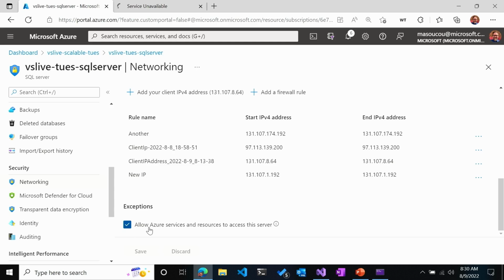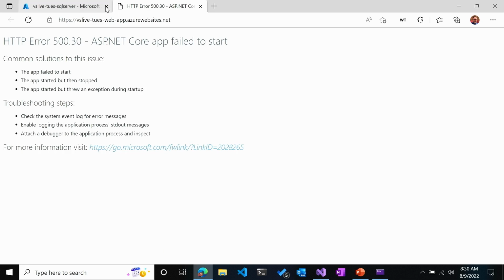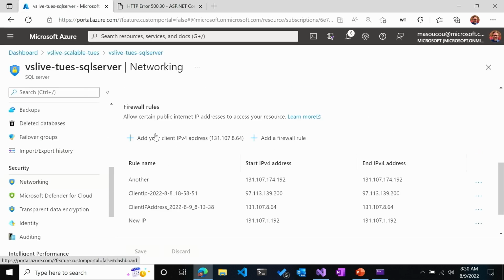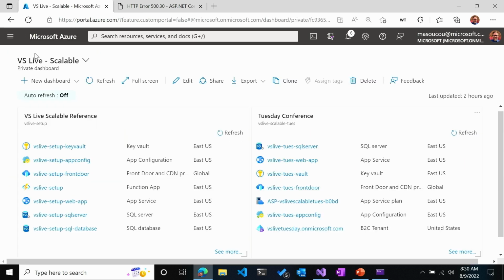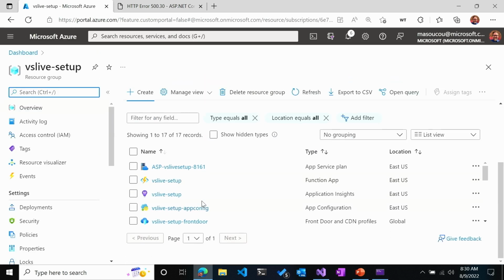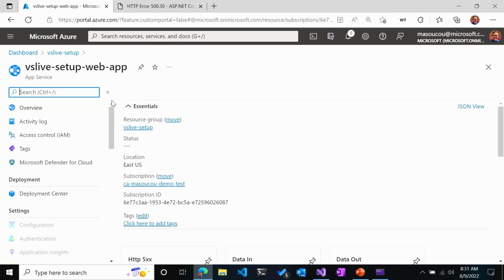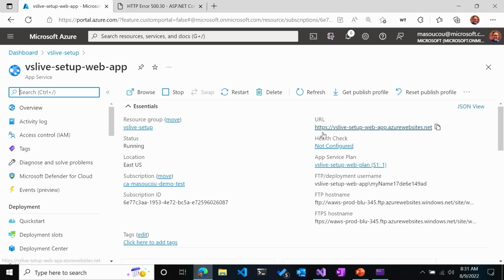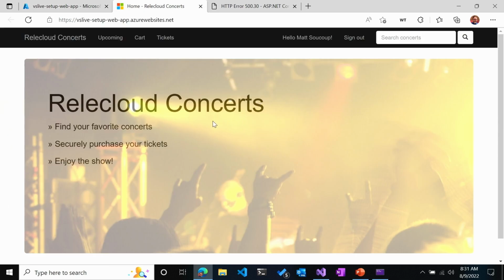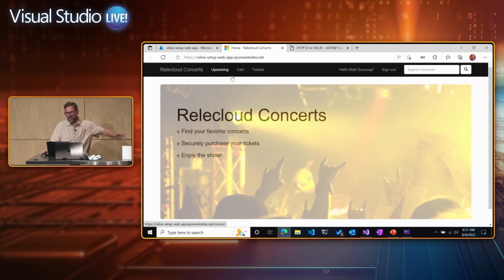one thing that you'll notice is that allow Azure services and resources to access the server. Great, and it didn't do it. So I'm going to show off a different one over here that will. And so this one is up and running because we have deployed it. We don't have to worry about firewall rules. It's just up and it's running, which is nice.